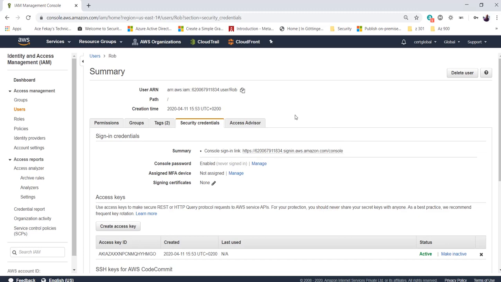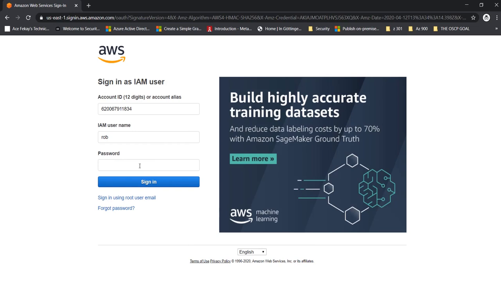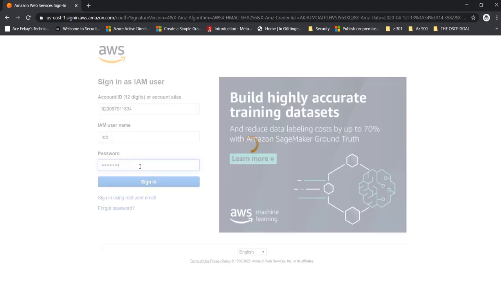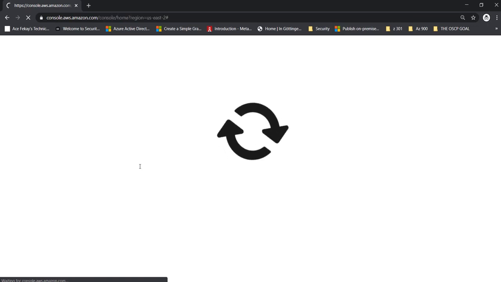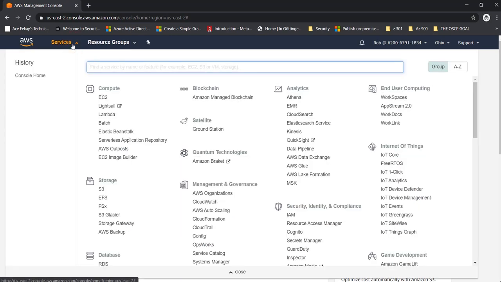Go back to Rob's sign-in portal now. Here in the password section, I'll fill in the credentials and then click on sign in. Now, once Rob signs in, he should be able to make modifications to the S3 bucket only. Although he can see that we can create an EC2 instance and probably Elastic Beanstalk as well, and he's able to view everything that AWS provides.